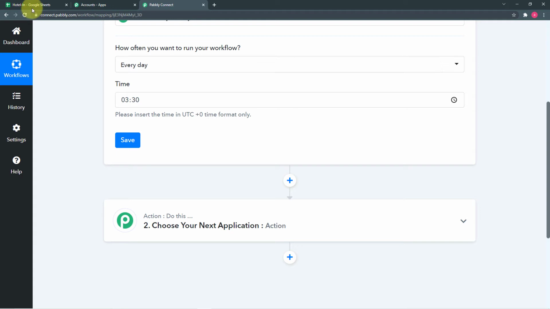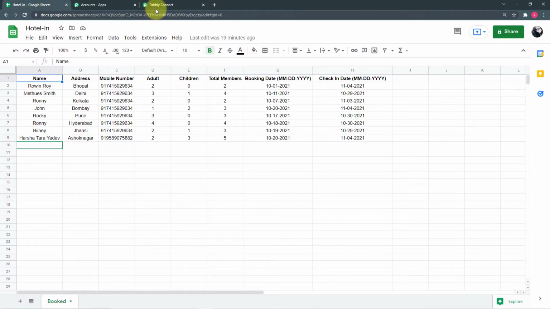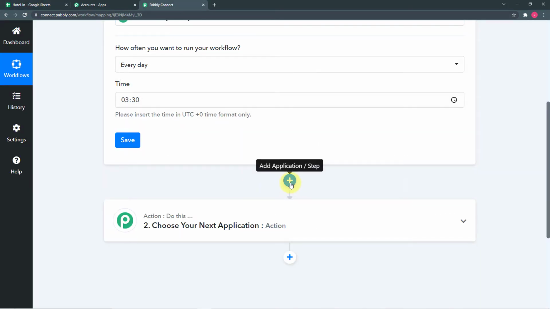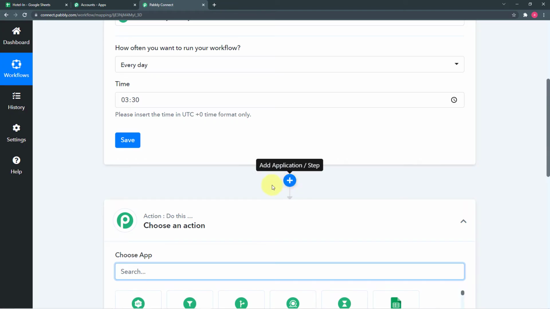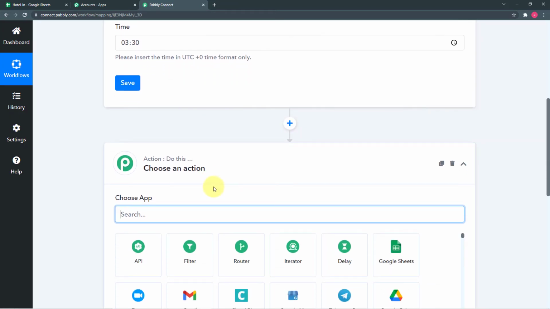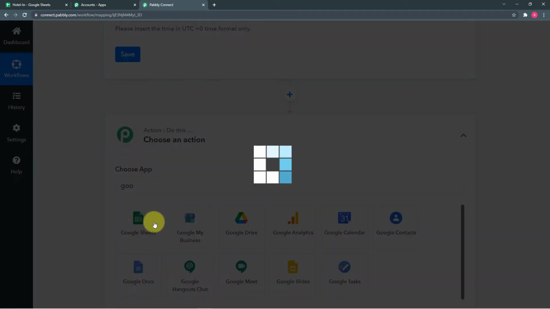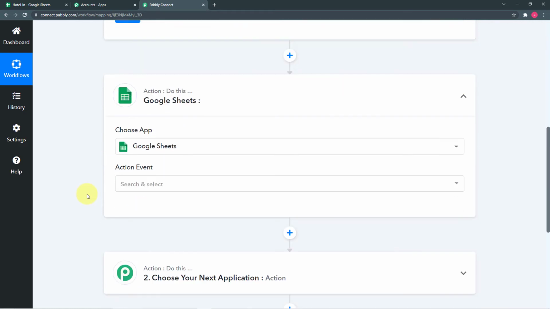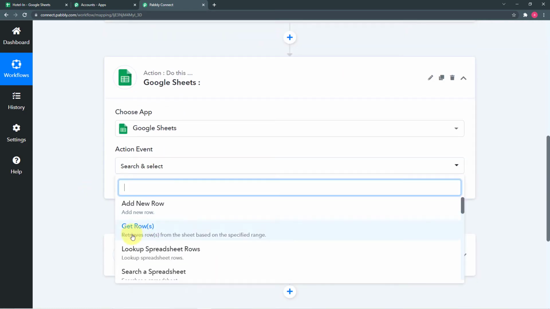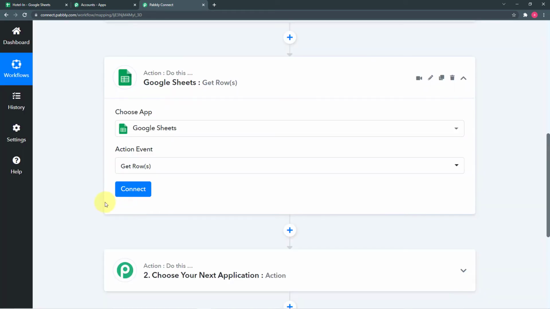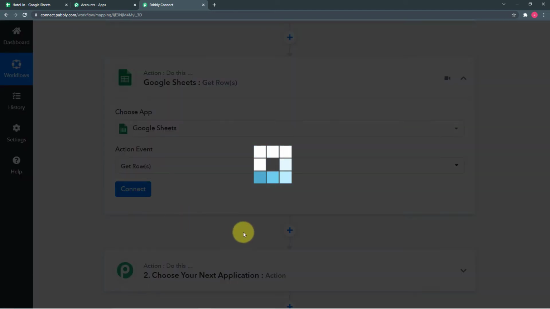Now it is time to connect the Google Sheet with Pabbly Connect. To do this, click here on this plus icon, and another action window will open up. Now from this choose app, you have to choose the application as Google Sheets. This is Google Sheets. And in this action event, you have to select the get rows option. Okay, then click on connect.